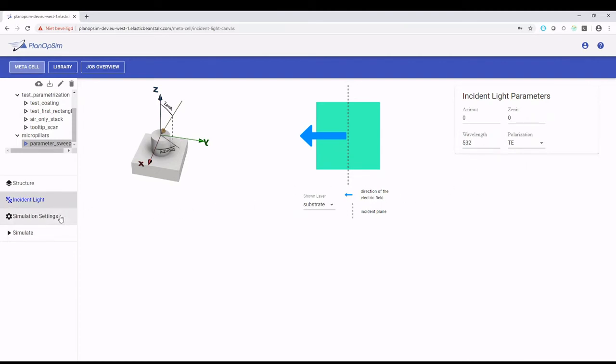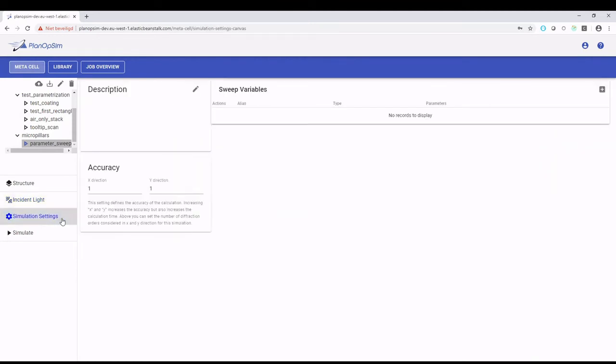And then we can go on to simulation settings just below incident light. Here we have 2 important things to set. Number 1 is the sweep variables, and number 2 is the accuracy.